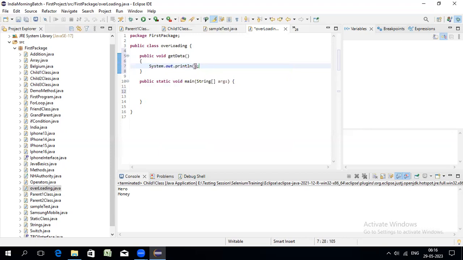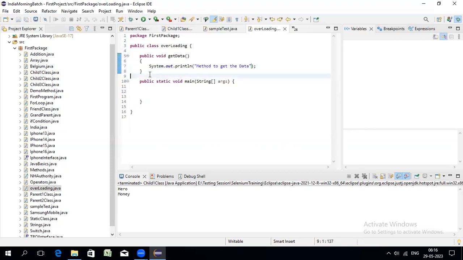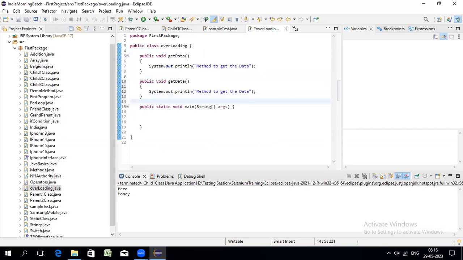System.out.println, and then here you give the statement, for example, method to get the data. Now, can I create one more method with the same name? No. Why? Because it's the same name, we can't create it. It is throwing an error.